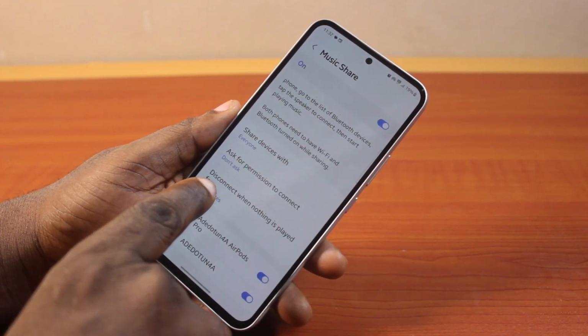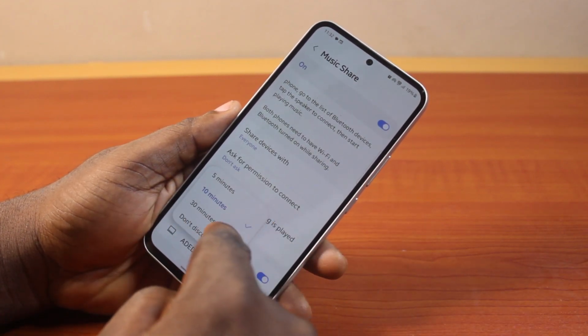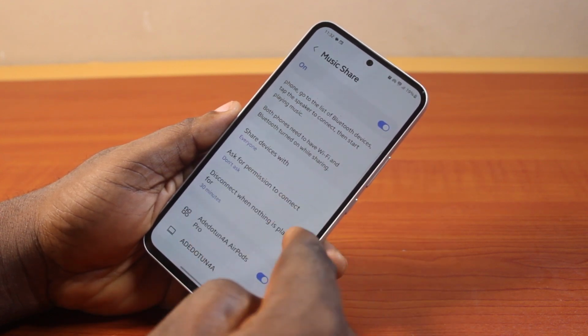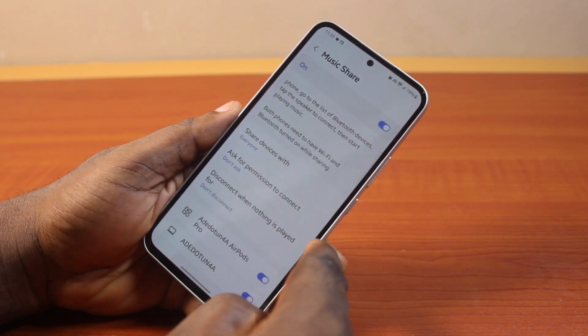Then come down to where it says Disconnect when nothing is played. Then you can choose to disconnect after 5 minutes or disconnect up to 30 minutes. And if you don't want to disconnect at all, tap Do not disconnect.